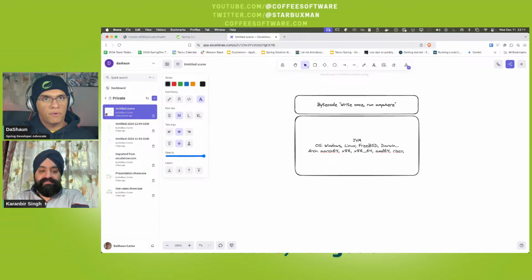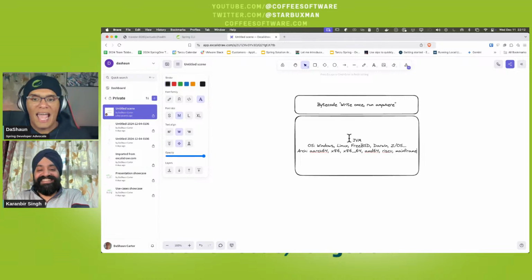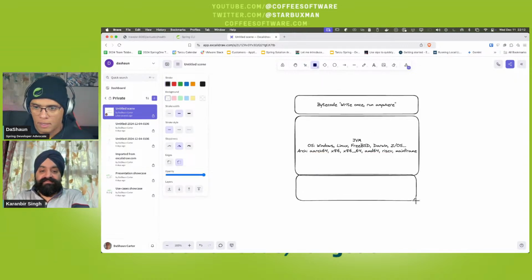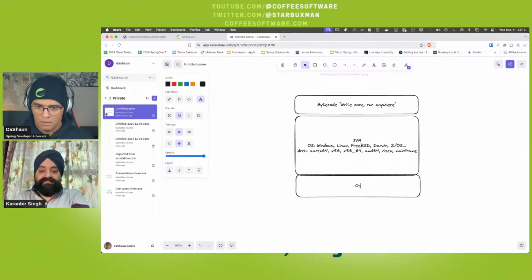What's the mainframe? It's z/OS. Should be up here. z/OS, the IBM mainframe. I don't know, mainframe. So anywhere that I have a JVM, I can run that bytecode. No matter where I built it, the bytecode is set up to be delivered to a JVM. And that JVM then runs on top of an operating system and architecture.